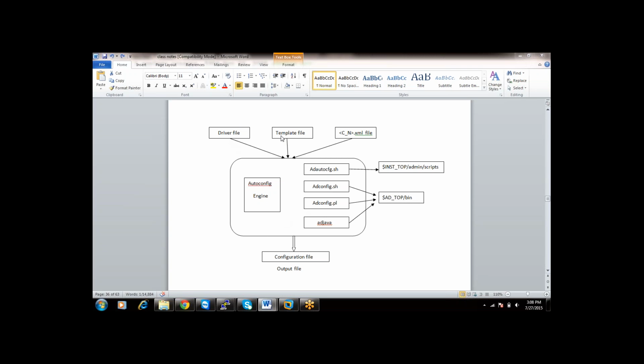So the template file acts like a skeleton for your configuration file. What is a skeleton? A skeleton is nothing but something without a body. It contains only the structure. So your template file contains only the structure of the variable. It doesn't contain the value of the variable.